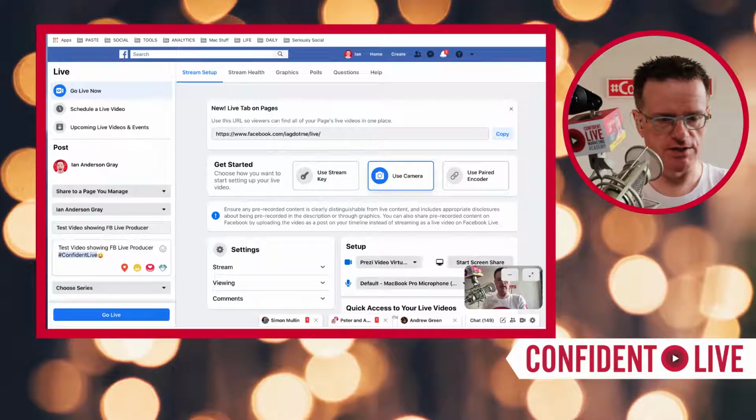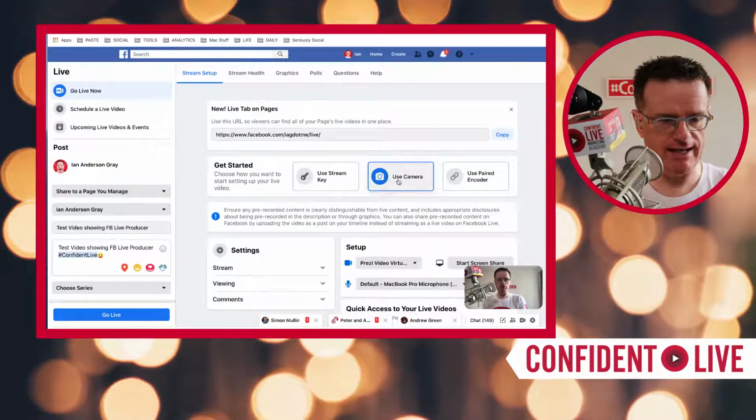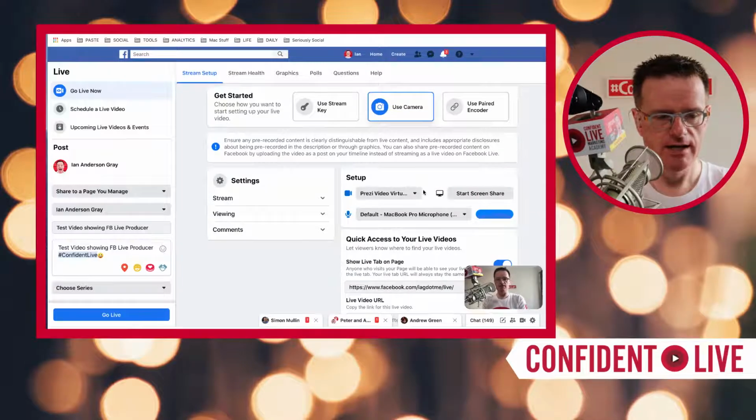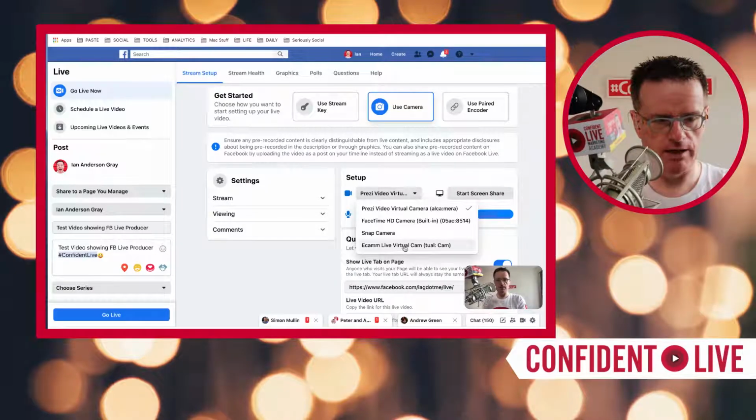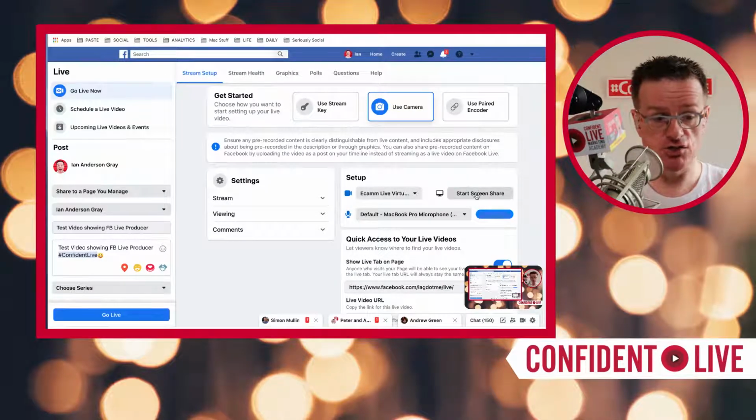You can see my camera down there at the bottom. So that's using a camera. Oh, there we go. I can set it up here. So I can choose, let's choose my Ecamm Live camera. I can also start a screen share, and I can also choose my particular microphone that I want.